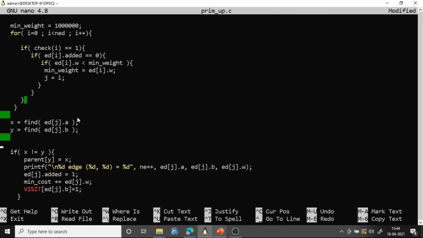If x is not equal to y, then it won't create a cycle. Then we say parent of y equal to x, and this is the edge which we identified that we are displaying. And we say that edge j dot added is equal to 1. One more edge added, and we update the total minimum cost.